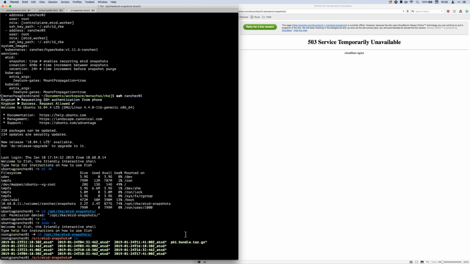And what this does is this creates a backup of etcd every 6 hours with retention of 24 hours. And you can control that. You can do it every 5 minutes if you want. With one of these, you can restore your Kubernetes cluster anywhere in the world.